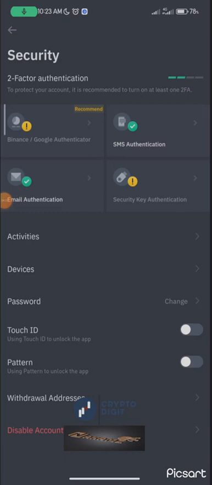So I basically had this one before, but I removed it because authenticators have issues. So please, I don't recommend you using any Google. Don't use any Google or Binance authenticator.